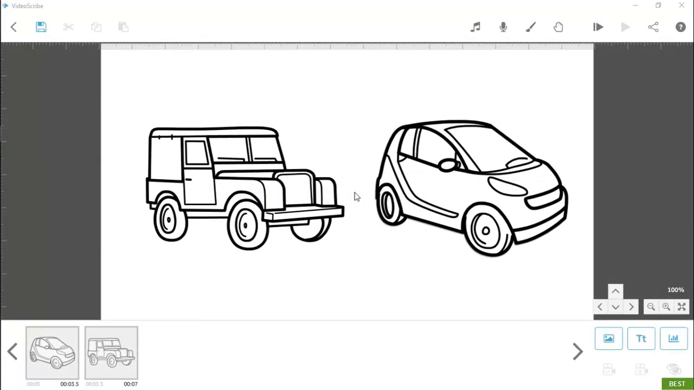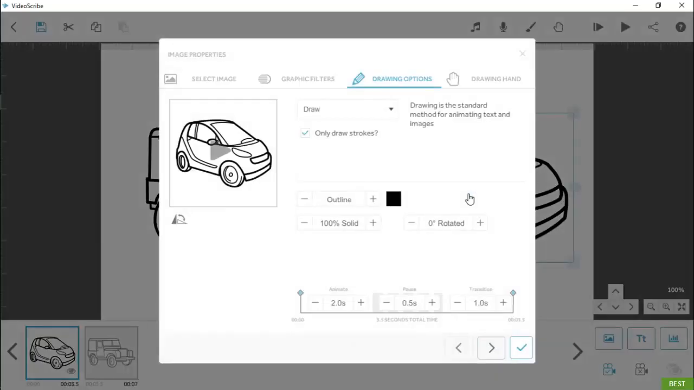Lecture about image properties. This lecture is gonna be very short as most of the image properties were covered in the text properties lecture. Let's open the image properties window for this image. We have here 4 menus too.